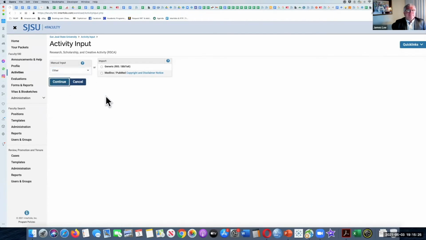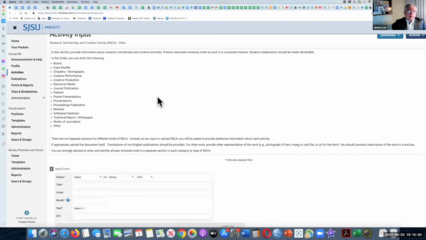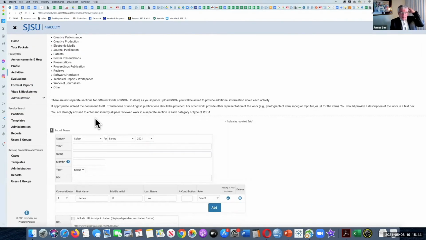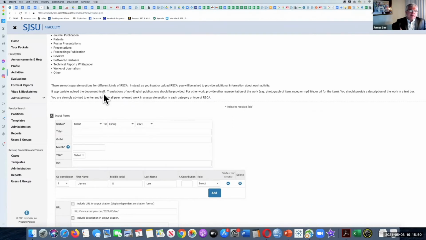There are some options for importing information about your work, so you may look for ways to bring in that information. But when entering your RISCA material, let's start with, is this product in progress? Is it submitted? Is it under R&R? Has it been accepted? Is it out in press? Is it a past product? Or is it something that you gave up on or abandoned?